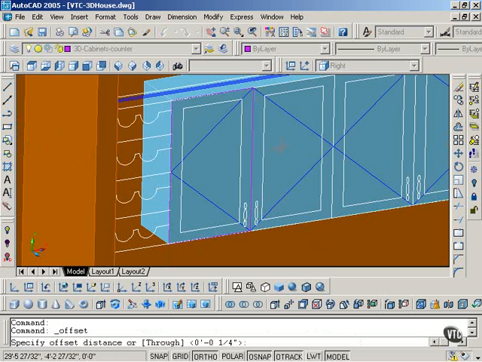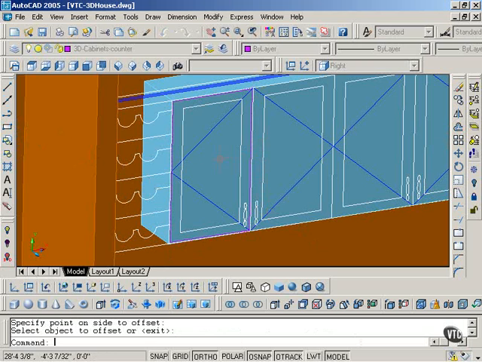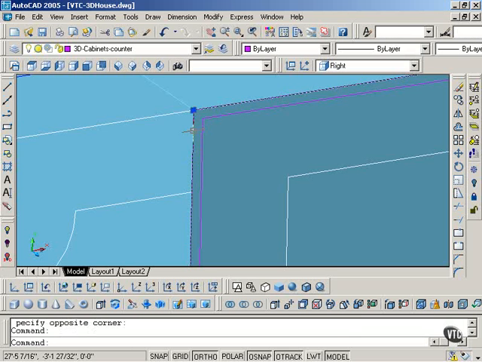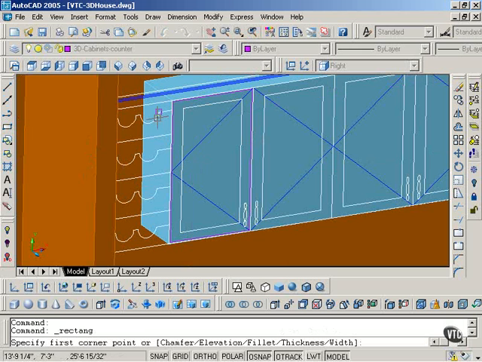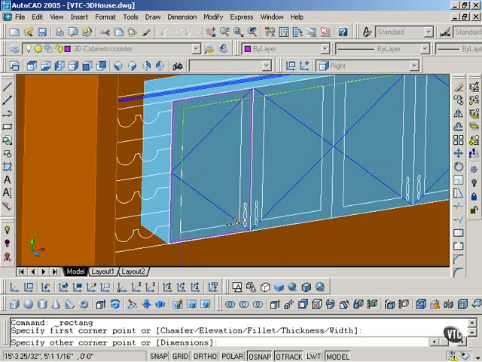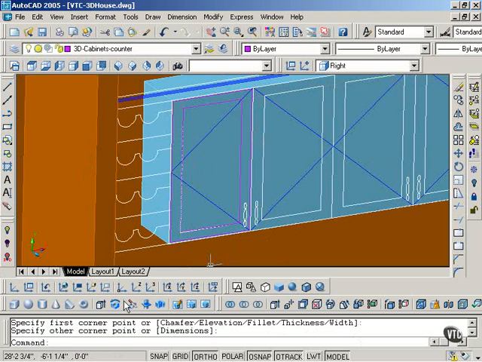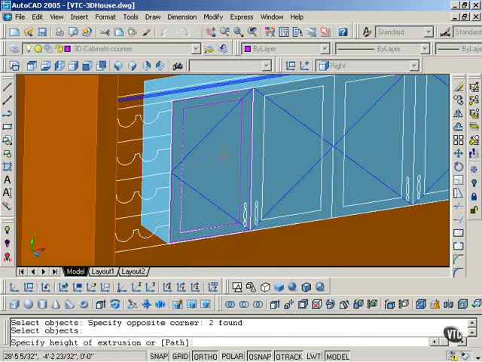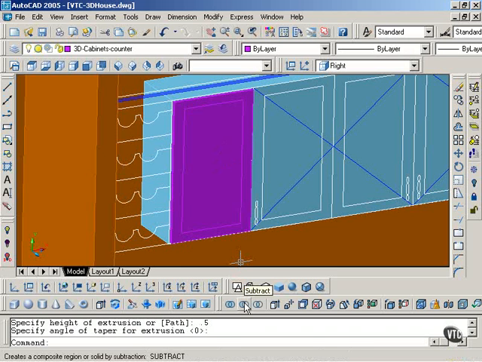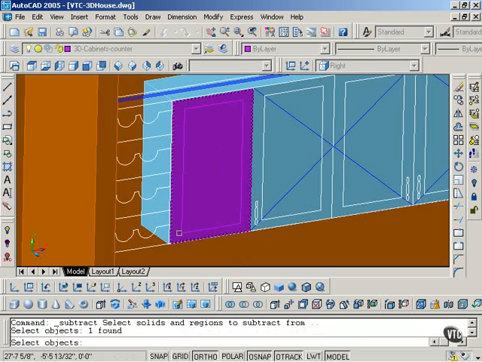I will offset that rectangle 1/4 of an inch to the inside. Zooming in, I can delete this one, zoom previous, and creating the other rectangle. And now I can extrude both a height of 1/2 of an inch, and then I subtract from this solid, taking this one away.